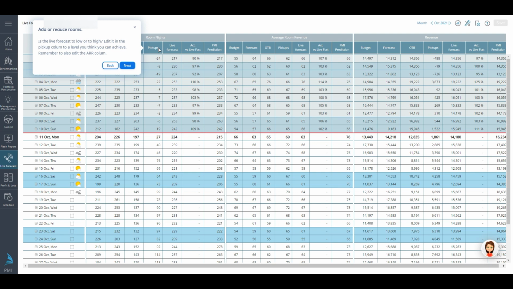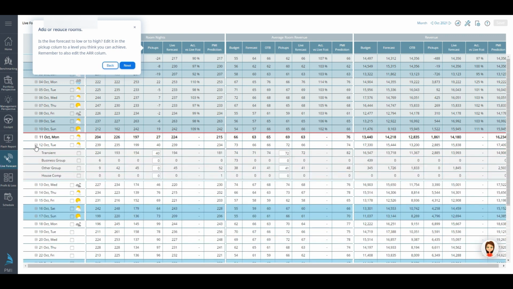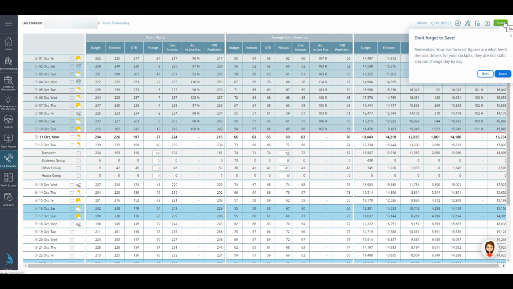So if you feel that the live forecast is too high or low, edit in the pickup column to a level you think is more achievable. As this is rooms forecasting, edit the average room revenue as well. Your live forecast figures are what feeds the cost drivers in all the cockpits at the property. These are not static numbers and can change daily, so don't forget to save.